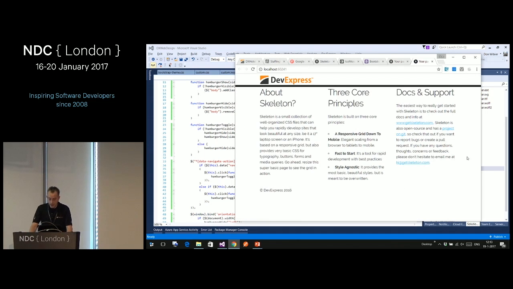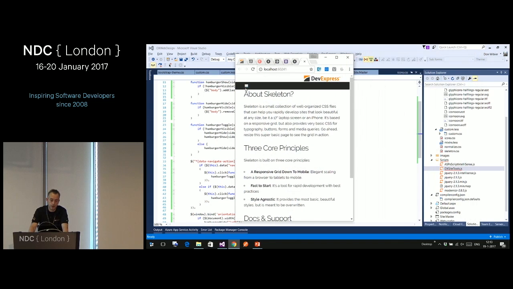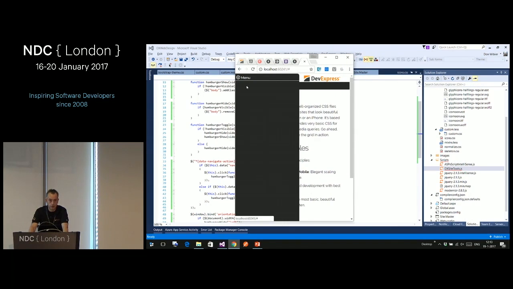We'll have the page again. Here's the Hamburger menu. And here you go. So this is basically, in a nutshell, how you could apply stuff like this with a minimum amount of JavaScript, but with a bit of styling.